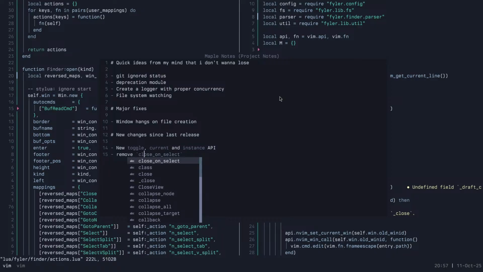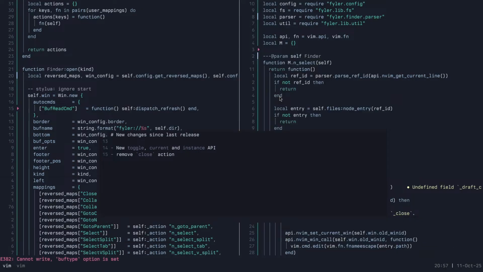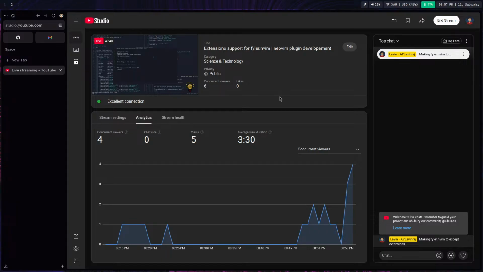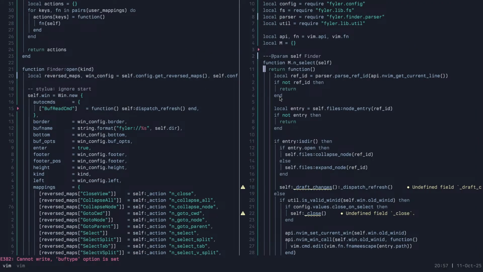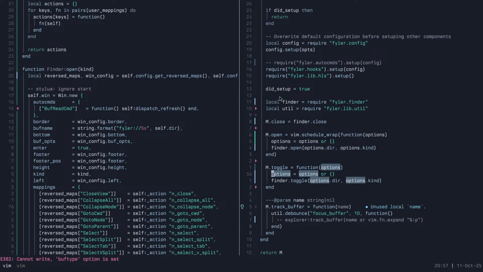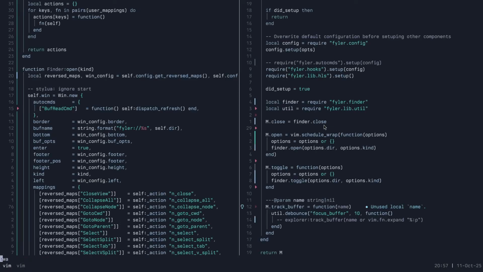Remove close action. So that's what we did. Nice. So we simply remove the close action. This is a breaking change, but there is not a problem with that because we simply added a much simpler API to close the current instance. So that should be fine. I'm gonna make the documentation clean so that the new changes can be adapted easily by the users. All right, so not a problem.